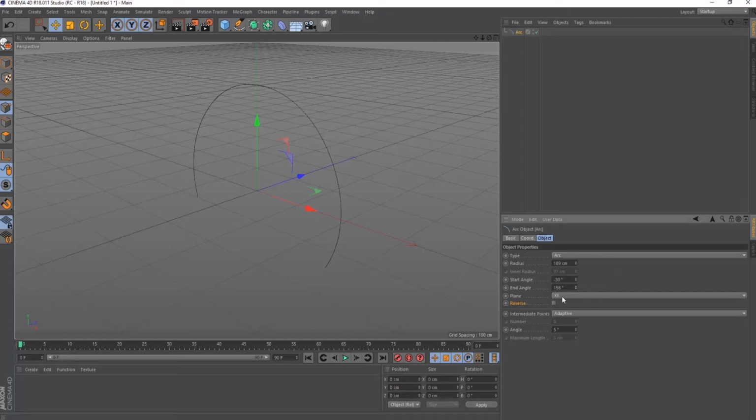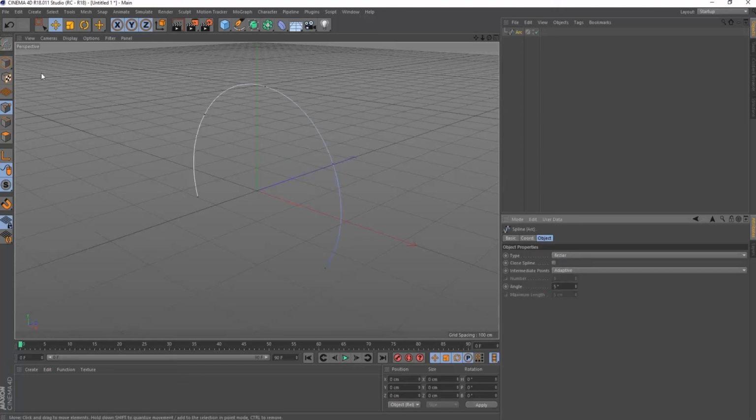Plane. With this drop-down list you choose in which of the three planes the spline primitive is created. Reverse. Enabling this option will reverse the point order of the spline.